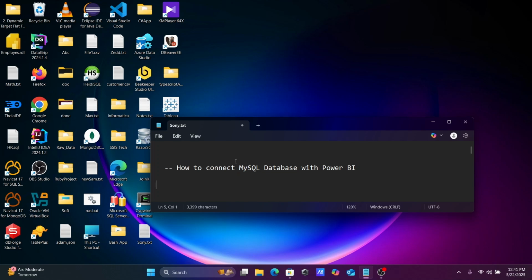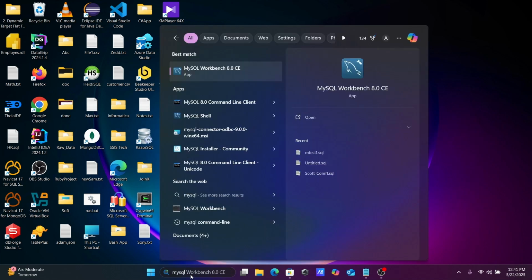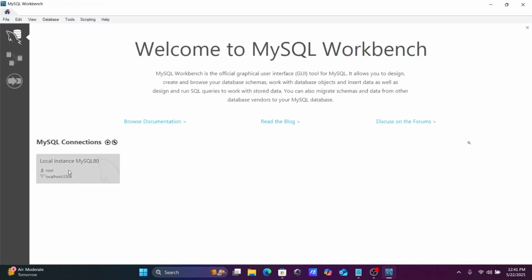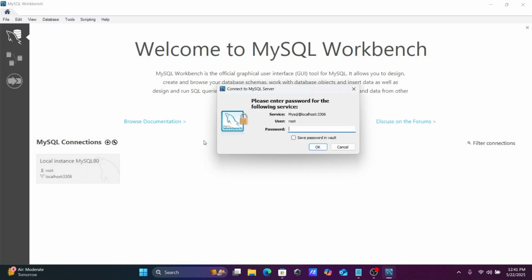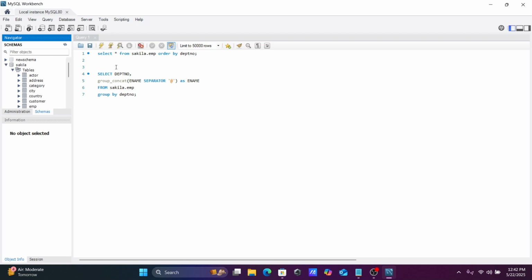Hi guys, in this video lecture I'm going to discuss how to connect MySQL database with Power BI. First, open MySQL Workbench. Here you can see root is the user, the server is localhost, and the port is 3306. Let's give the password. Now it is connected. Here you can see a bunch of schemas are available, and these tables are there.